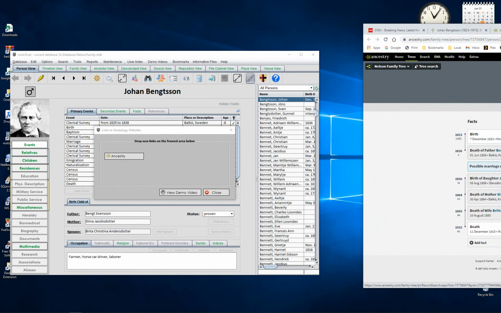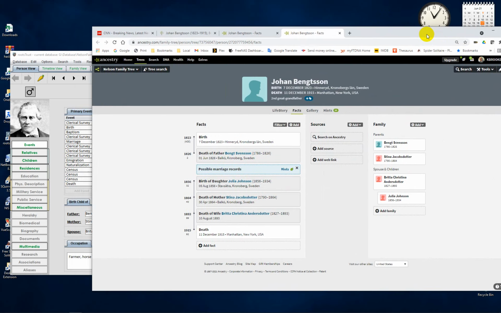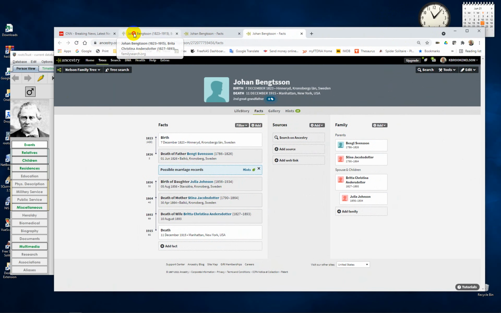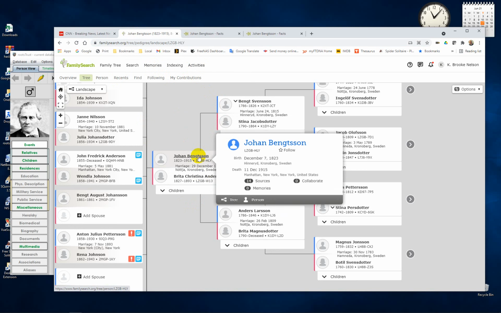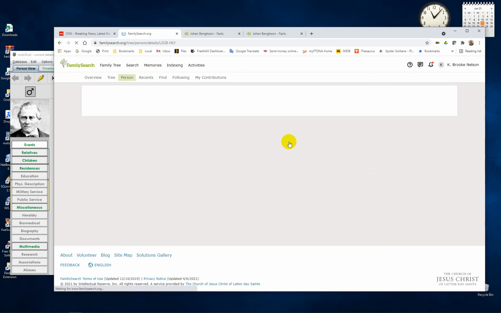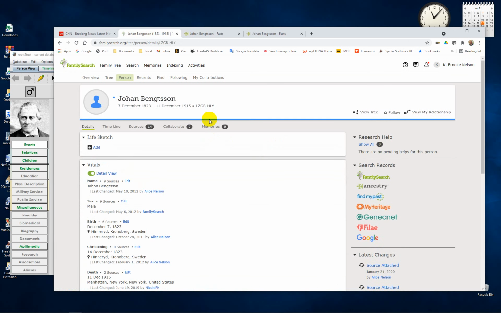Let's do another one. Here is my tree on FamilySearch.org. Just like Ancestry, when I click on Johan's name, the URL does not change. Let me highlight the URL again for you. But when I click on the blue name link in the pop-up box, the URL changes and his person details page is displayed.